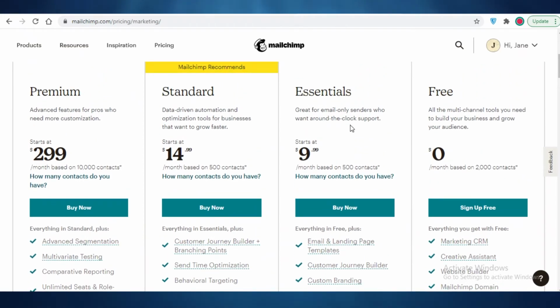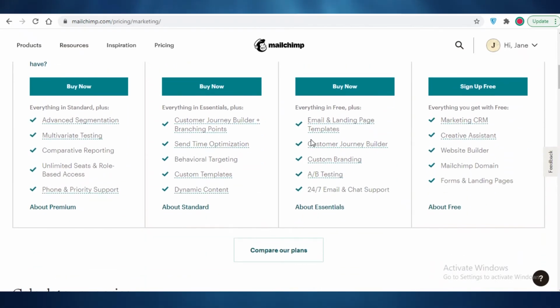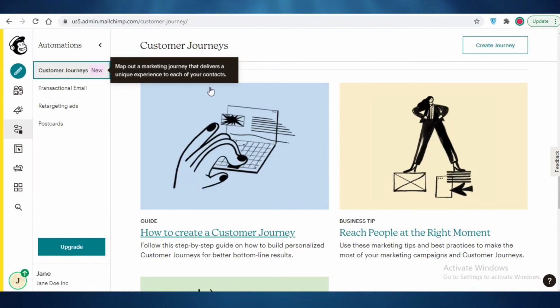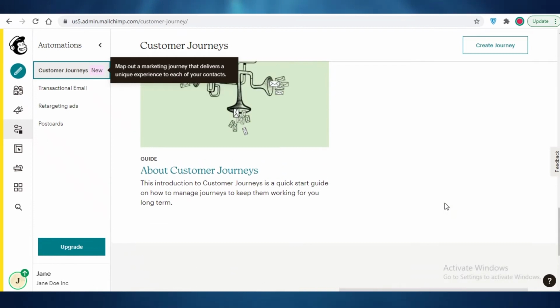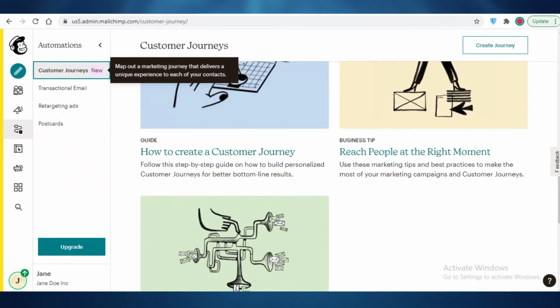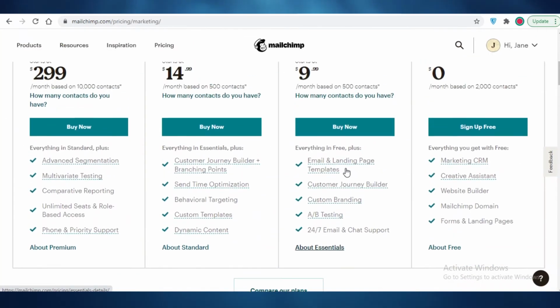So you're going to have to pay for at least the essentials version, which starts at $10, for getting your own customer journey builder, or else you're not going to be able to actually send your customer journeys to anyone. So to get this automated function, you're going to have to buy the premium version.